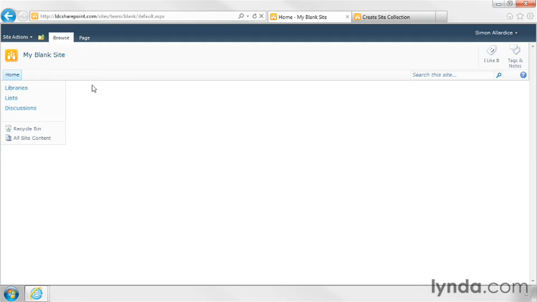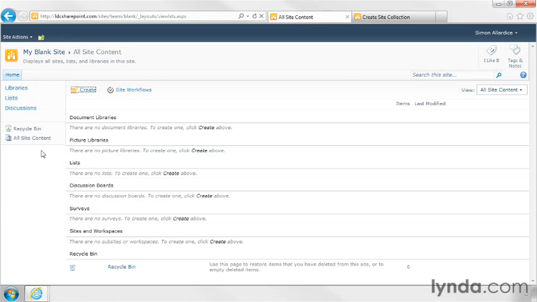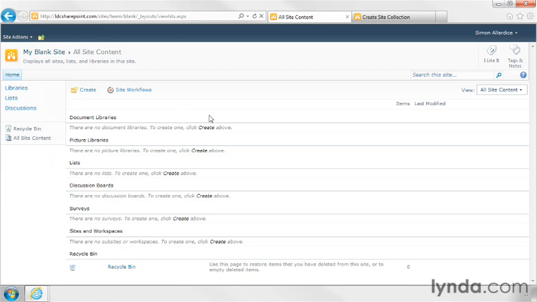And every site in SharePoint has its own settings, and every site in SharePoint has its own All Site Content link, which I can either get to here from the quick launch bar or from the Site Actions menu to view all site content. In this case, this page is pretty much empty. I have no libraries, I have no lists, I have no discussion boards, no subsites. This is a blank site. So I could either start adding elements to this to make it useful using either the Create button here, or again from the Site Actions menu coming down to More Options, or I could even go ahead and delete this site if I wanted to.